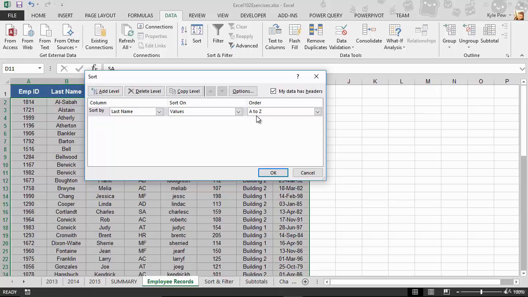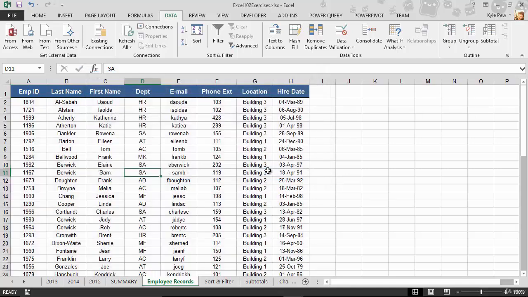Now this is just one level. I want to add a secondary level, a secondary sort. Up in the top left corner, I'll hit the add level button. This adds my second level sort. Now here, I'm going to go grab first name. I'll continue to sort on values. I'll continue to do an ascending order sort, and I'll hit OK. And I've now sorted my list first, primary sort by last name, secondary sort by first name.